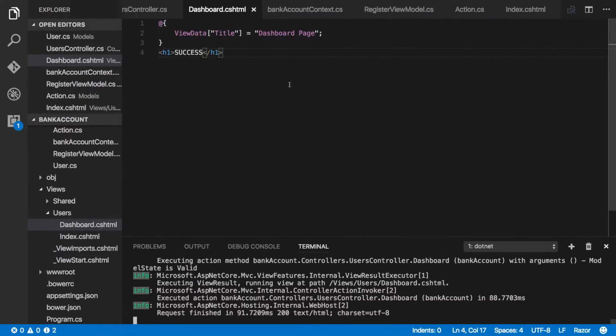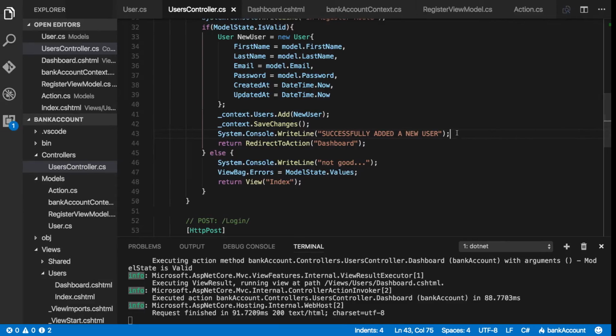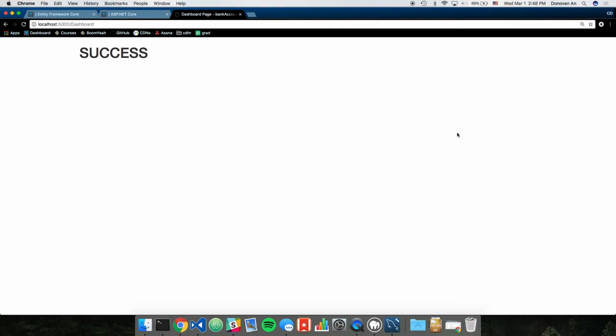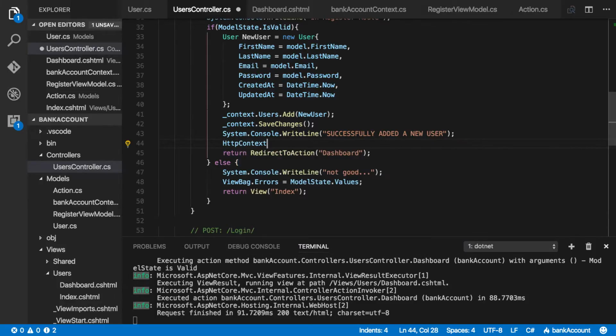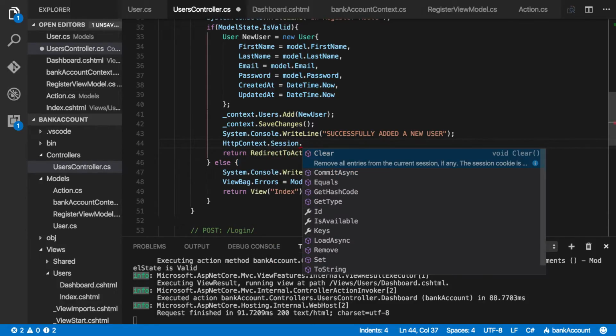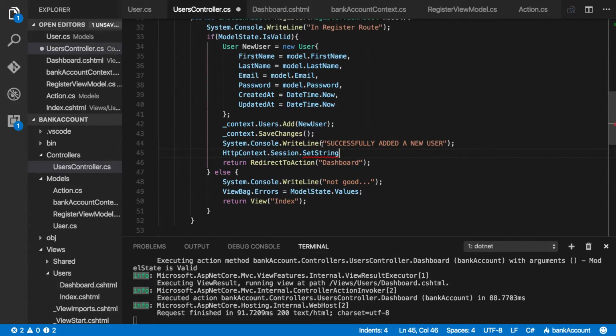What should I do after I've saved my user to my database? With regards to, so once I get to my success page, I need to be able to know who's logged in, right? Let's set a session. HttpContext.Session.SetString. Is it SetString? You're missing a using. I'm gonna set an int actually because it's just gonna be an ID.